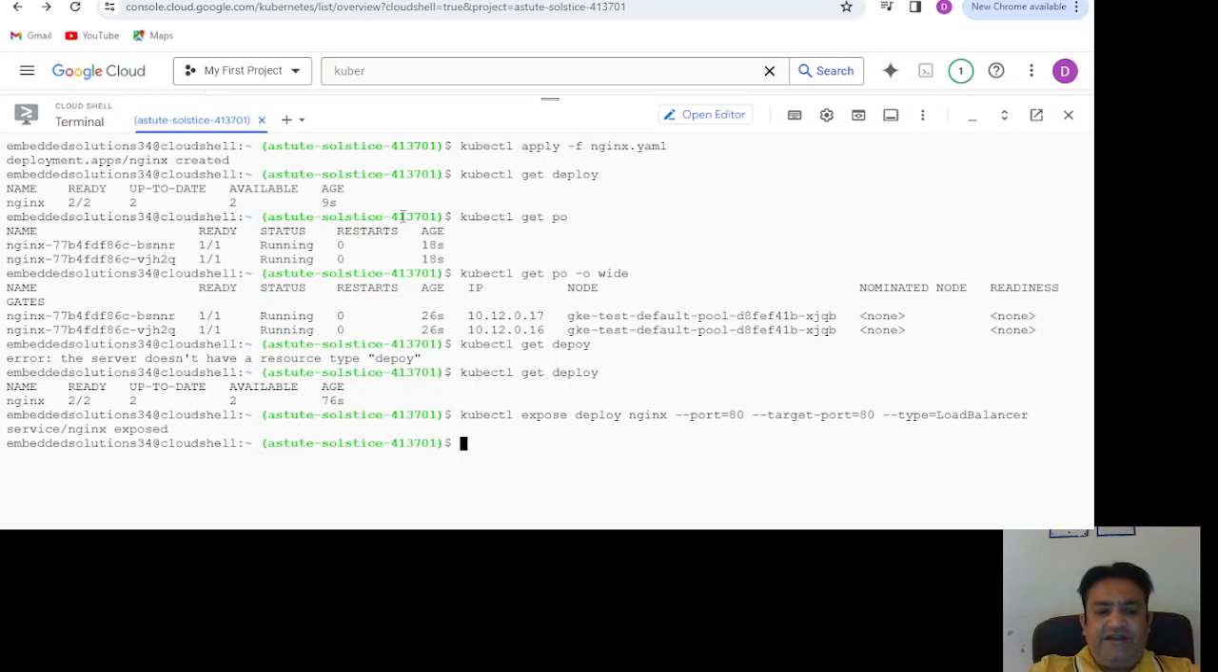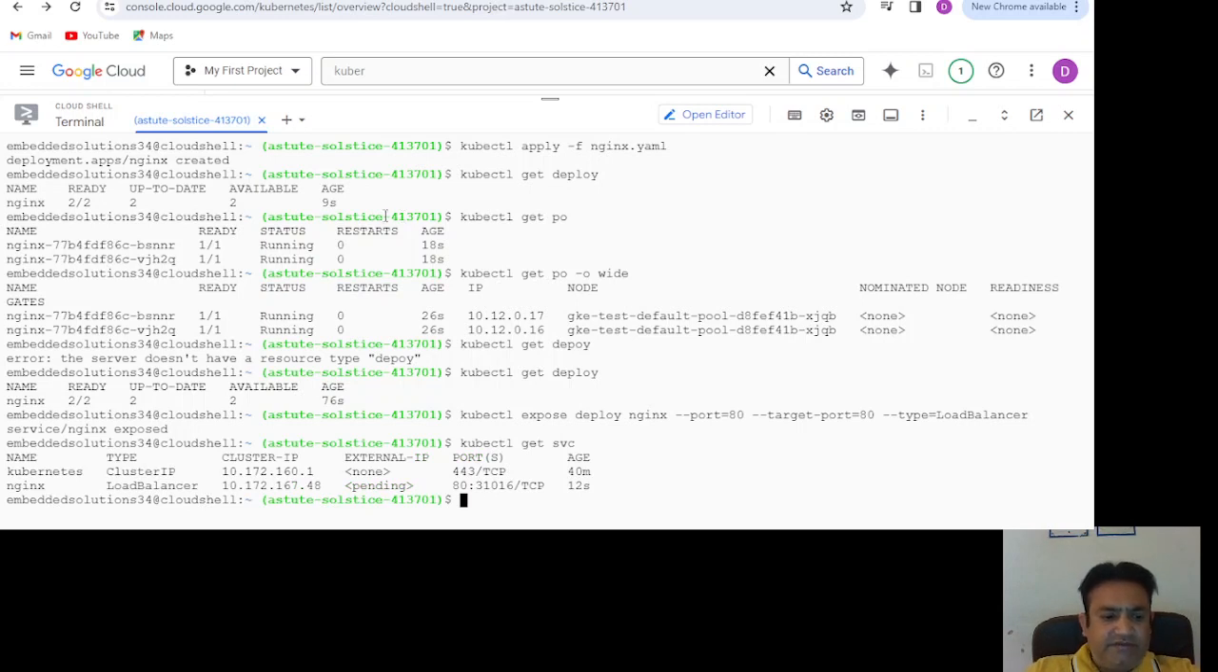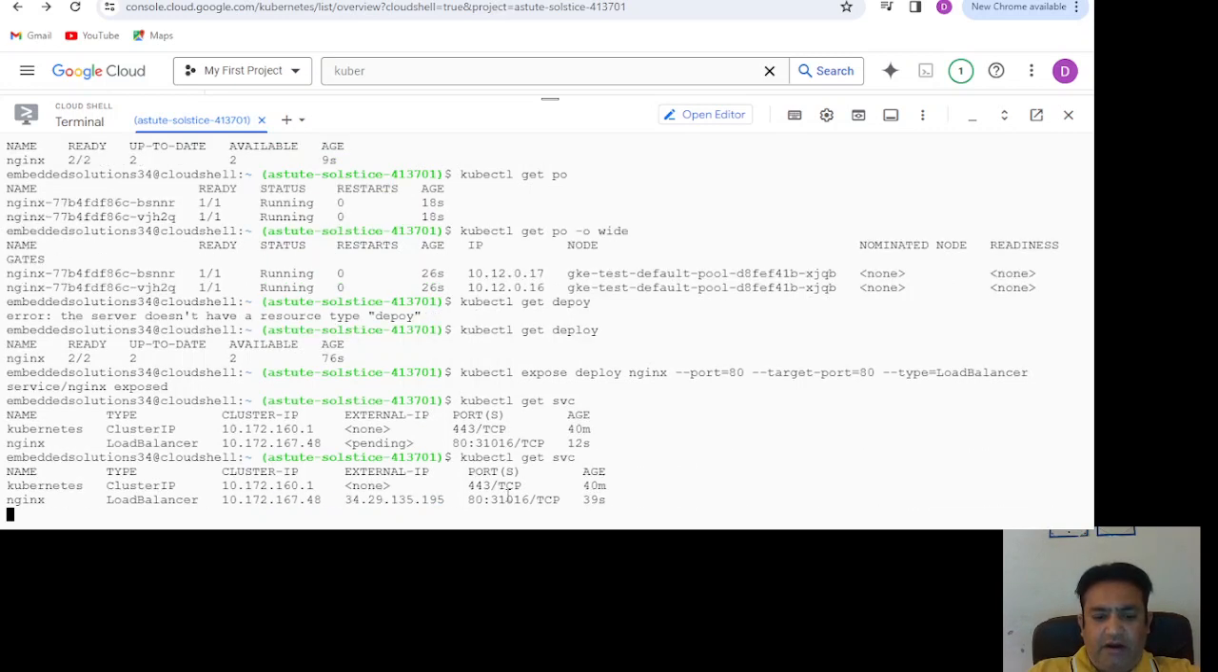It is saying service Nginx created and exposed. How can we check? kubectl get svc. You see the load balancer service is in process. Presently it is waiting for the external IP, so that I can get the external IP for my deployment Nginx. Nginx is just a web server, right? Let me check again if I got the external IP. I got the external IP.